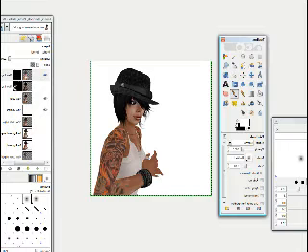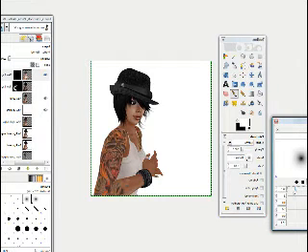Alright, once again, you're still painting with white. On this one, I like to use a pretty big brush, probably the size of, or even a little bigger than, the object that you're actually highlighting.